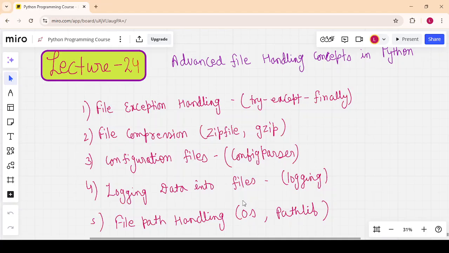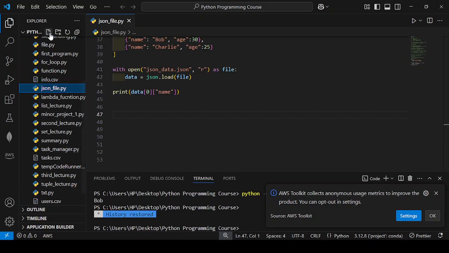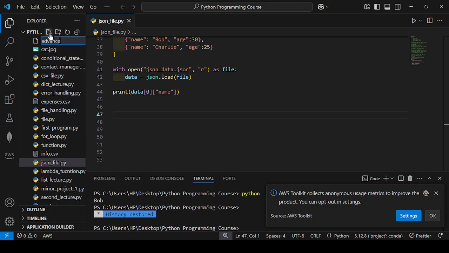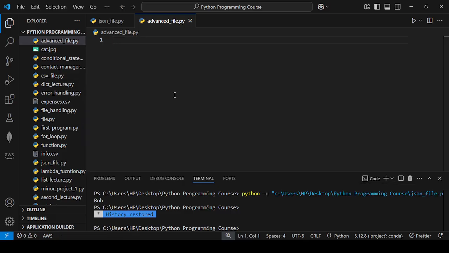So let's move to VS Code, where I will use these advanced concepts of file handling, apply them and understand how they work. So first I will create a new file. I will write advanced_file.py. Then first is file exception handling.